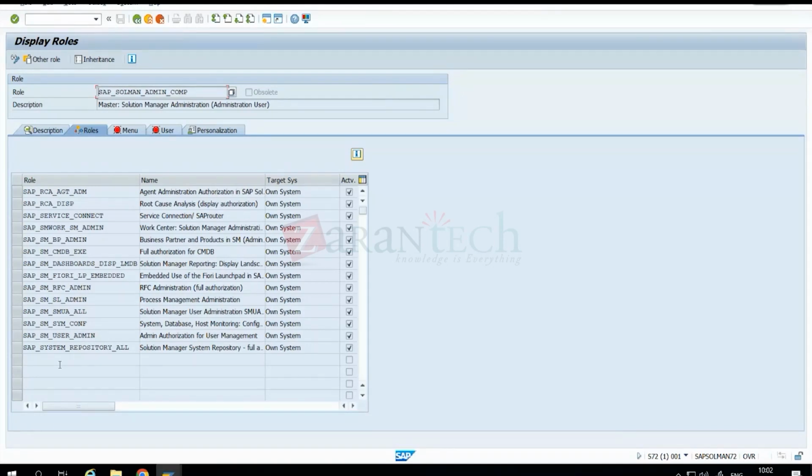Can someone tell me, if somebody has worked on that, can you assign a composite role to a composite role? Food for thought.